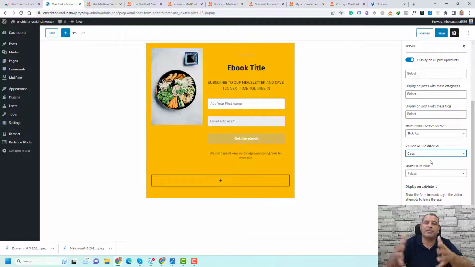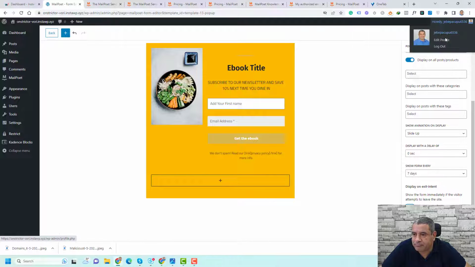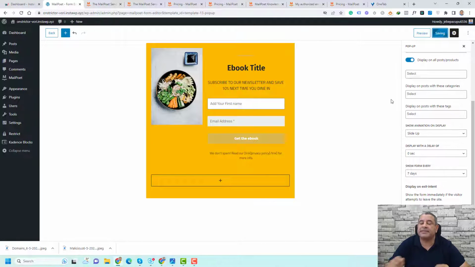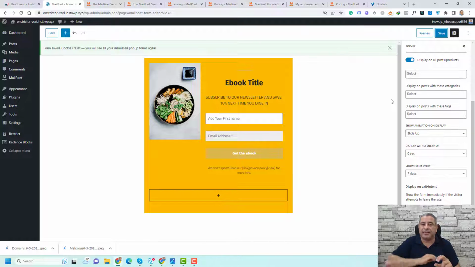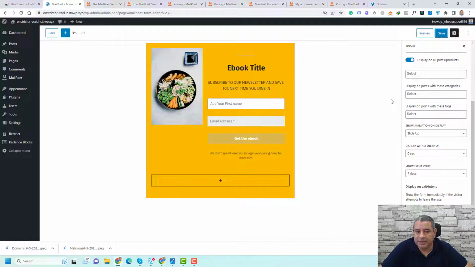Once someone opens the website, the pop-up will appear. Now I like to make it exit intent and click save. Exit intent means if someone just opened the website and they need to go out, the pop-up will appear. Now this pop-up is ready.